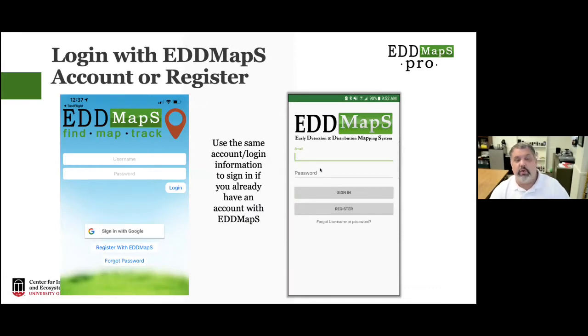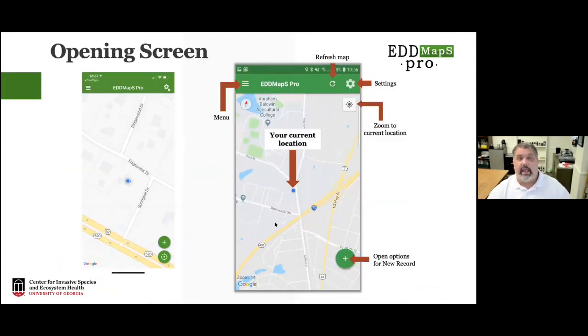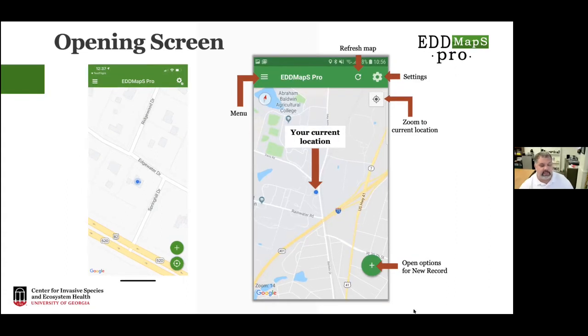So I've tried, with this PowerPoint, and like I said, I'm going to pull it up on my phone in a minute, to show you the iPhone and the Android version side by side. So the first thing is logging in with your email address and password. And then, unlike the EddMapS Alberta app, when you first open the app, it's going to take you to a map view. It's going to show you where you currently are, and it's going to give you some options right then and there. The thing that's very obvious is this plus button down here, very quick access to be able to make a new report.